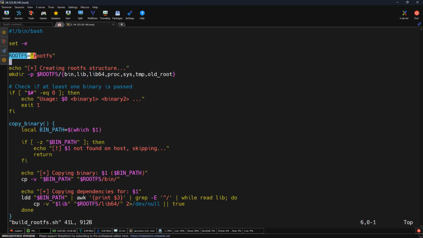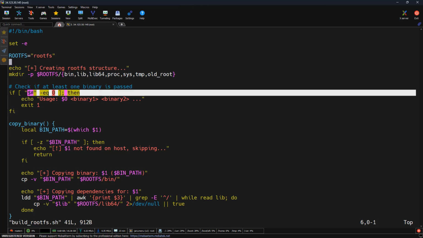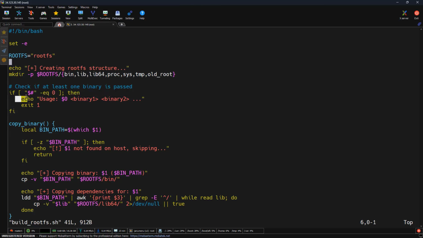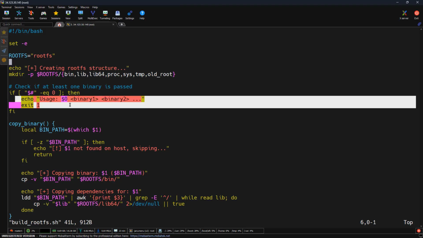Just after that, I am specifying a variable, rootfs. I am defining a variable so we don't repeat the paths everywhere. After that, I am creating multiple directories under the rootfs path. This creates our mini Linux file system structure, exactly like a container image layout. And then I have added a condition to check if a binary is being passed by the user or not. This checks if we pass any commands to the script. If not, it exits with a message along with the usage and exit code 1.